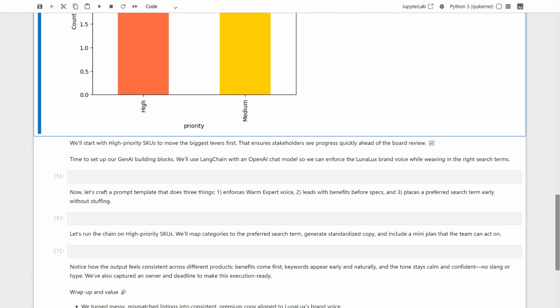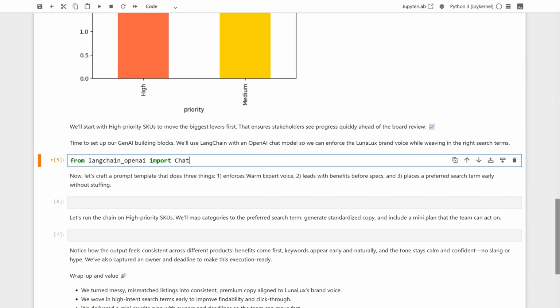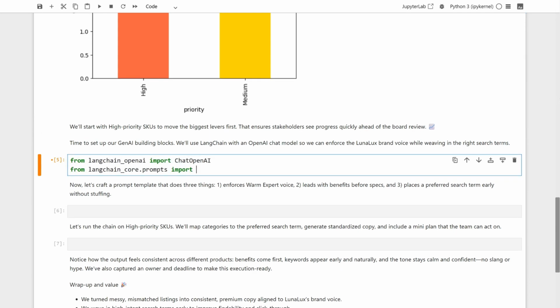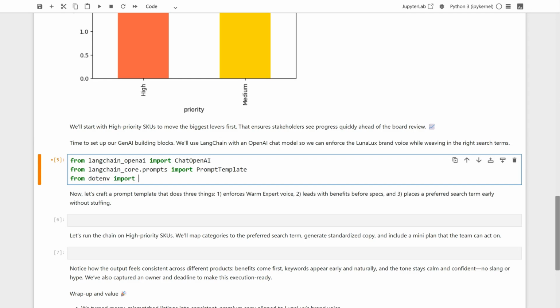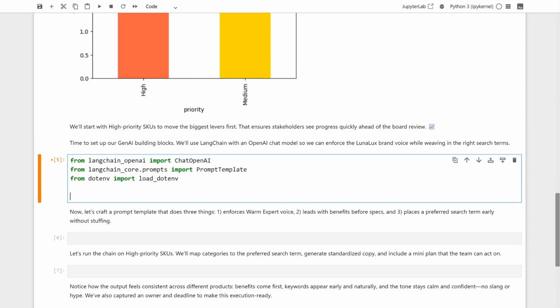We'll use LangChain with a chat model to standardize voice and structure. In simple terms, LangChain helps us control the prompt and the output format, so every listing sounds like Lunalux and includes the right terms. Let's import our toolkit. ChatOpenAI from LangChain will handle conversations with OpenAI models. PromptTemplate will help us craft clean, reusable prompts.